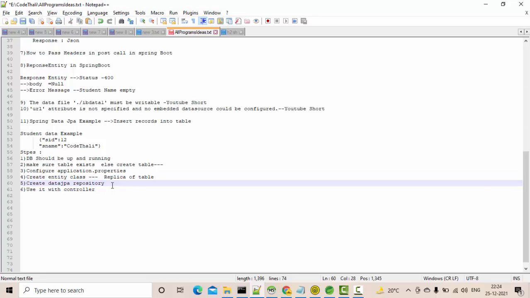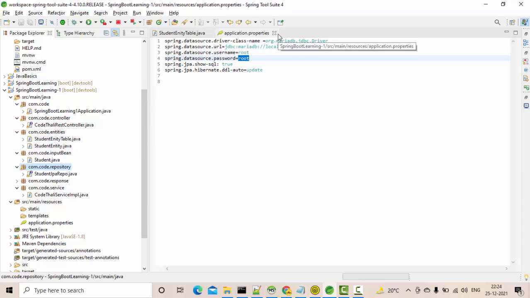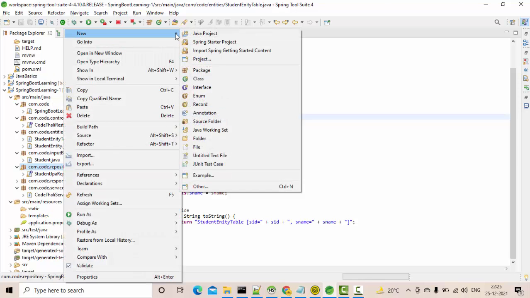Now it is the time for the bigger thing. This is where the fun will start, guys. This is where we are going to create a repository. So I have a package called repository package. If you see here, com.code.repository, this is again a very good syntax I suggest. Previously we have entities, so we have kept our student entity table over there. Now we are using the repository, so I have the repository package here. If it is not available for you, please create it.